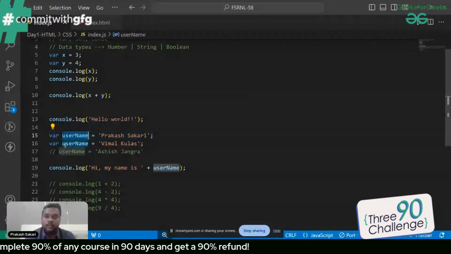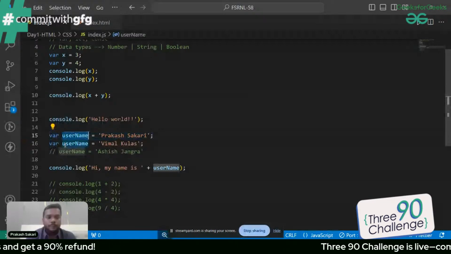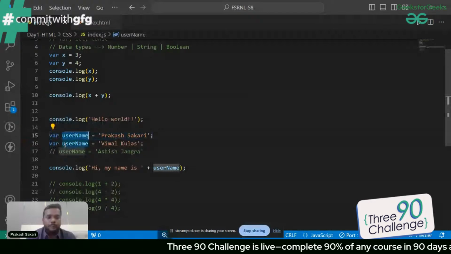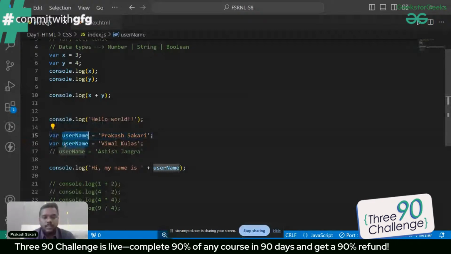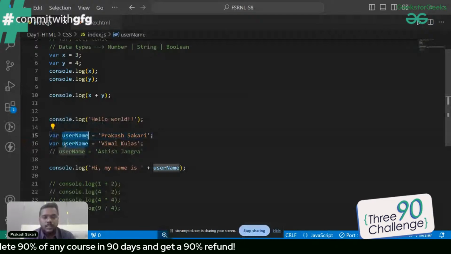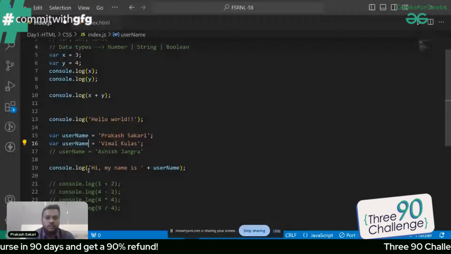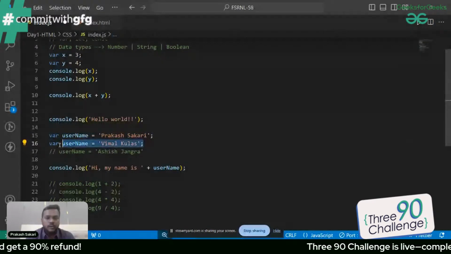If I write username1, then it is fine, because username1 becomes a new variable. But if I just write username, I'm again creating the same old variable itself, which is not a good practice. So generally we do not use var itself. We just avoid using var and all of these things.